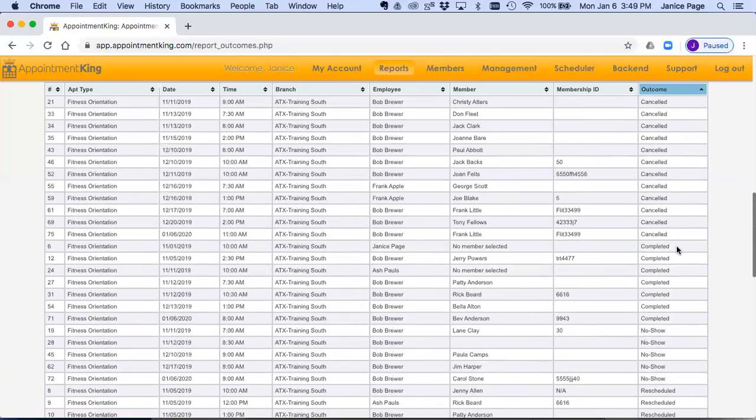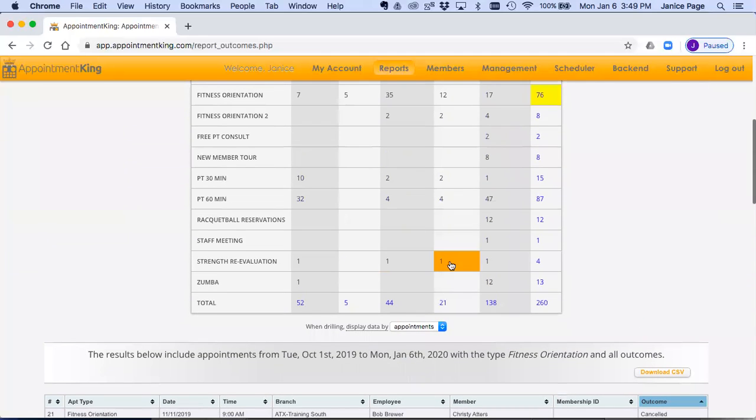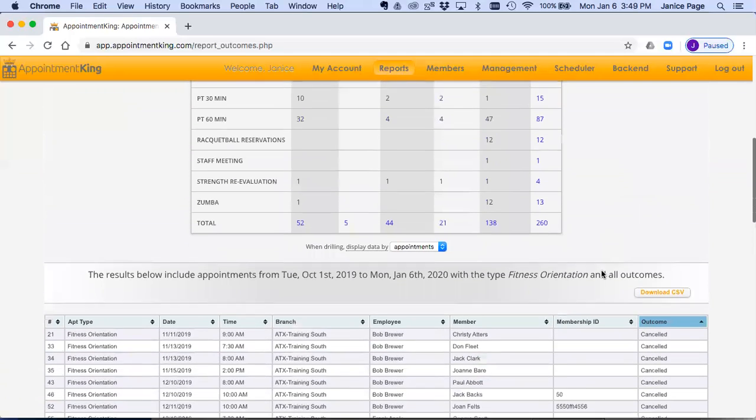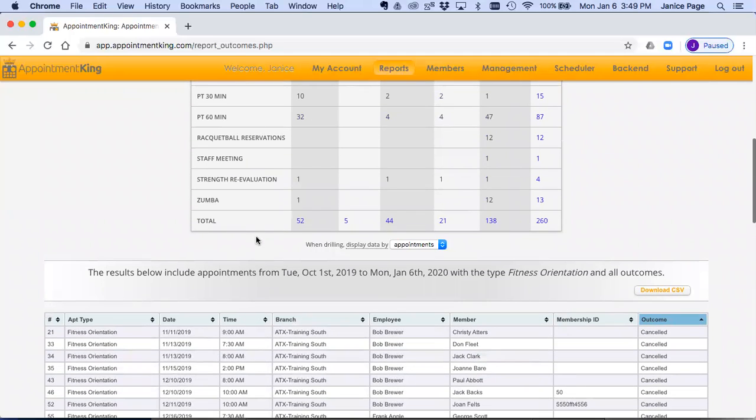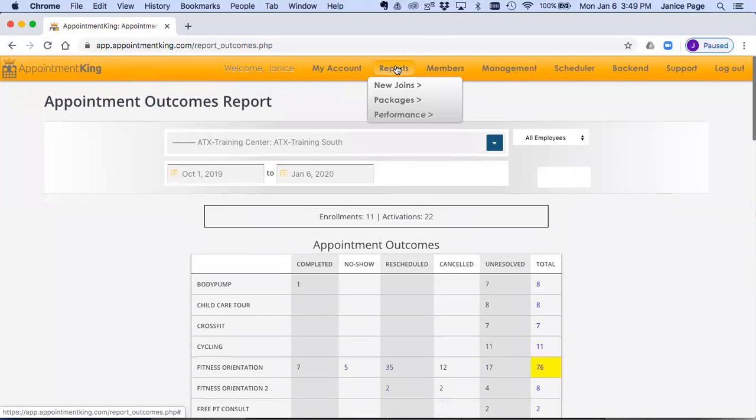I know it's hard to see, but you can download every one of these reports into a CSV file, open them up in Excel and do with them whatever you need to do. If I hit on this 260 here, it's going to give me a list of all of my different appointment types. So there's lots and lots of different reports under performance that you can go in and take a look at. Go in, play around with these.